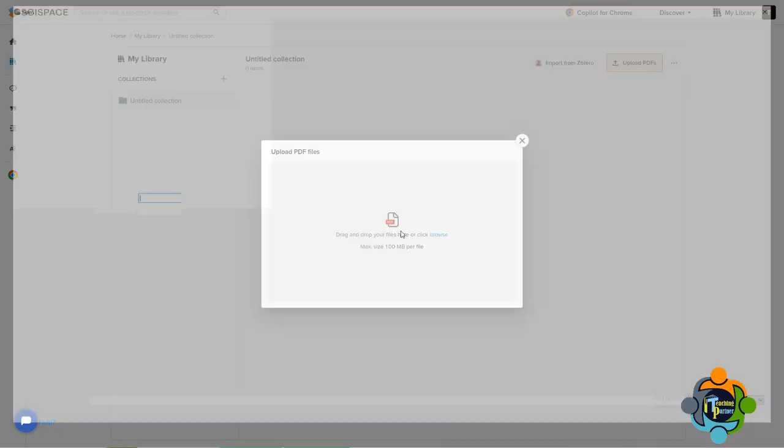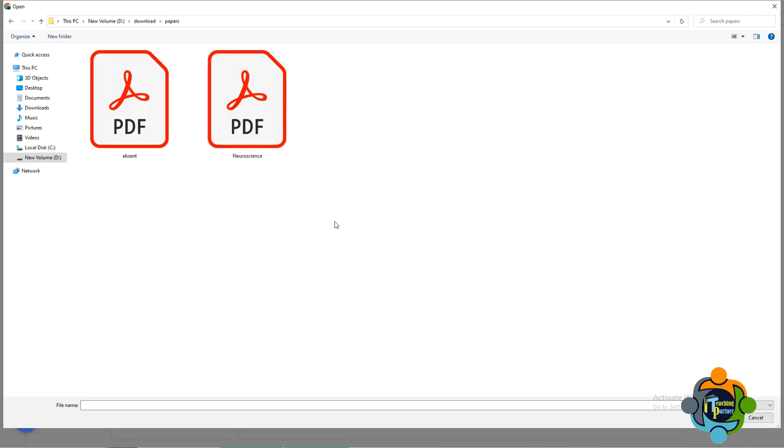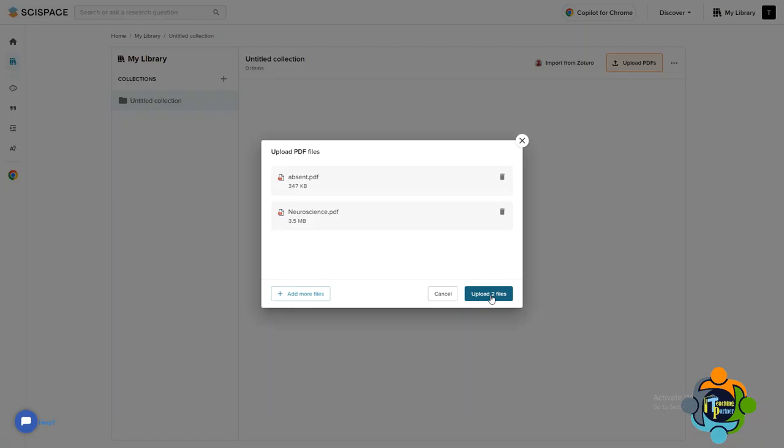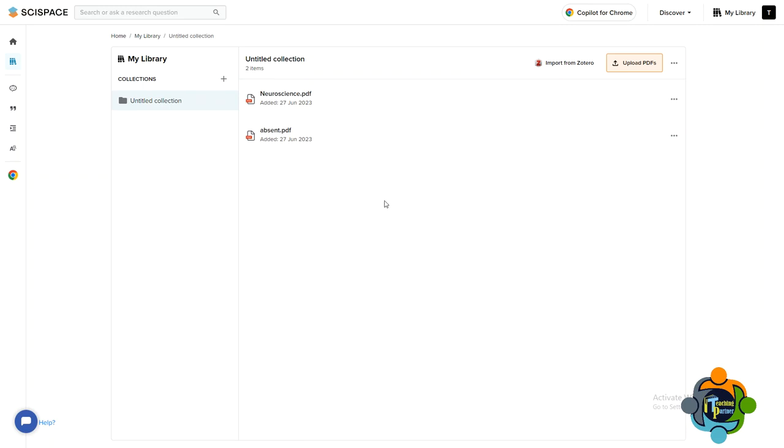So I'm going to click. So you can see on the screen I have two papers already downloaded. I need to select it and open. I'm going to upload these two files. So you can see the both files are now available. Let's start exploring. So I'm going to click on first of all the neuroscience paper.